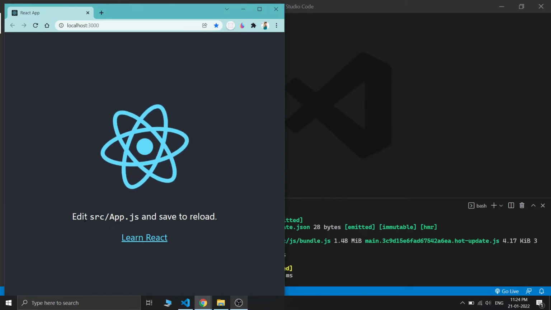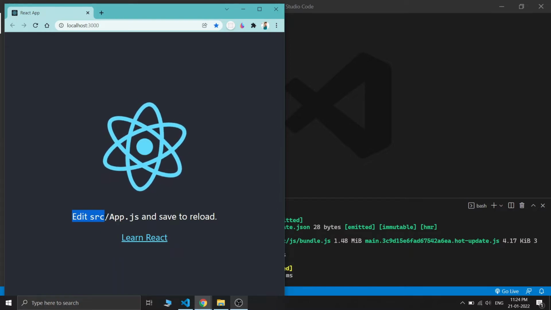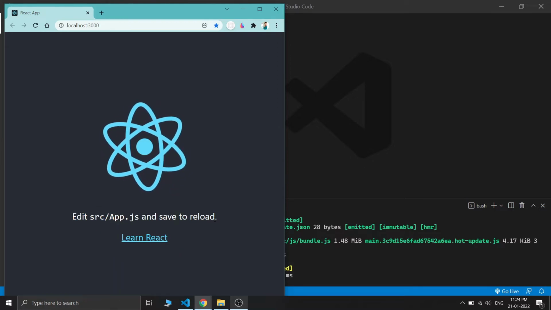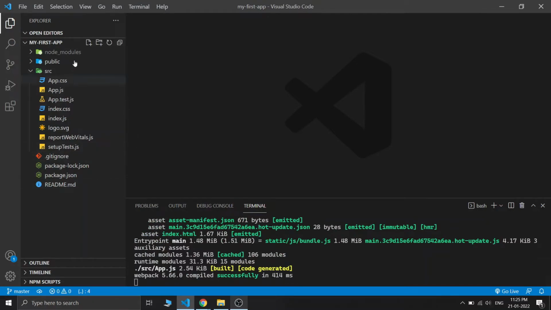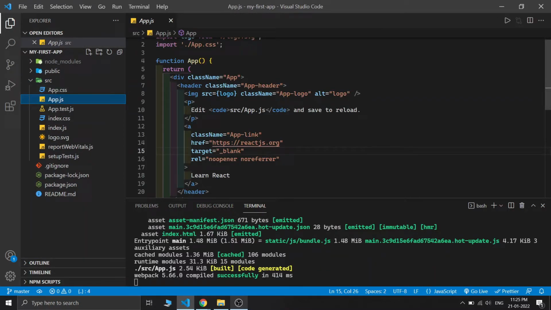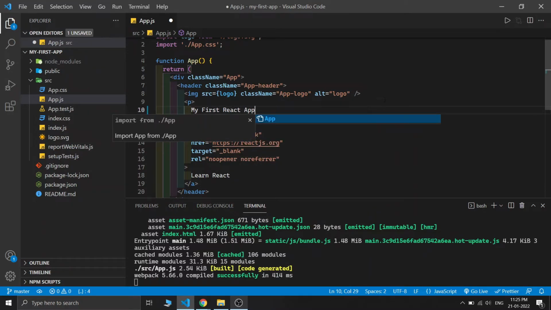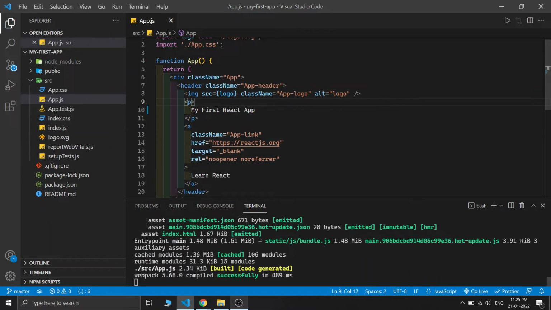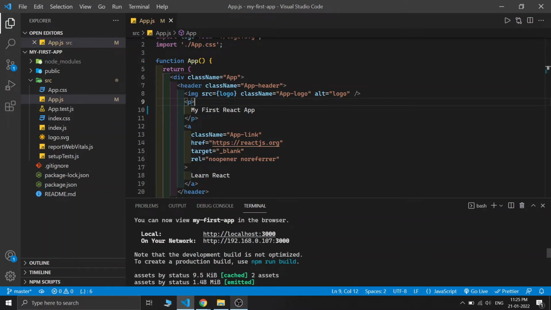And in the React app, we can see it is written edit src/App.js and save to reload. So without knowing anything about this, just go inside the src, and inside src there is App.js. So just change this line and just write my first React app. Okay, just save this and it will automatically reload, and you can also see that your React app is running on localhost colon 3000.